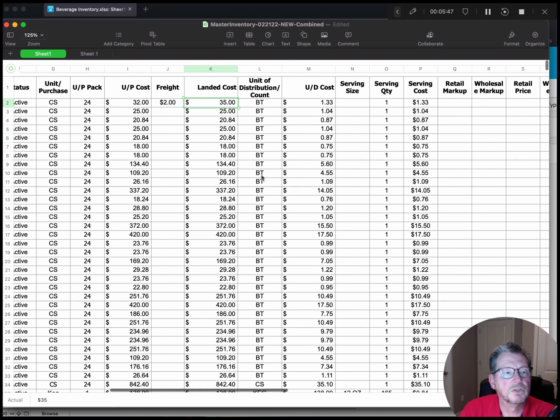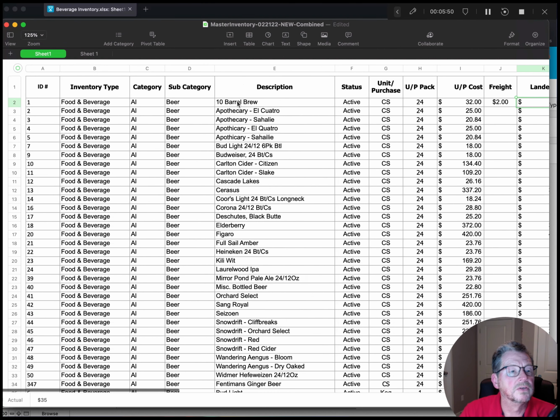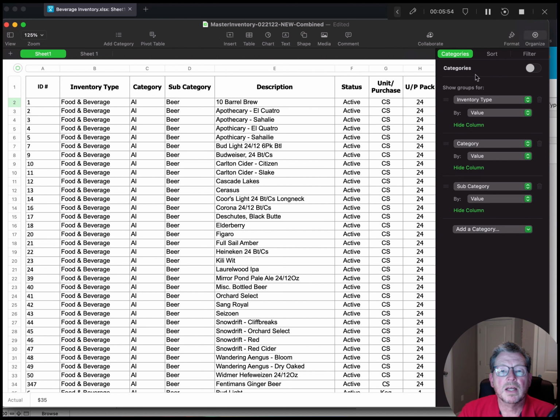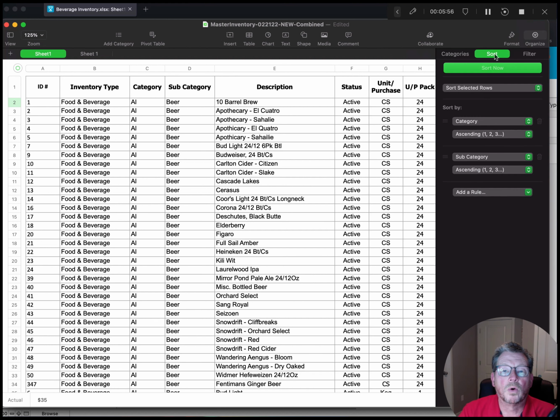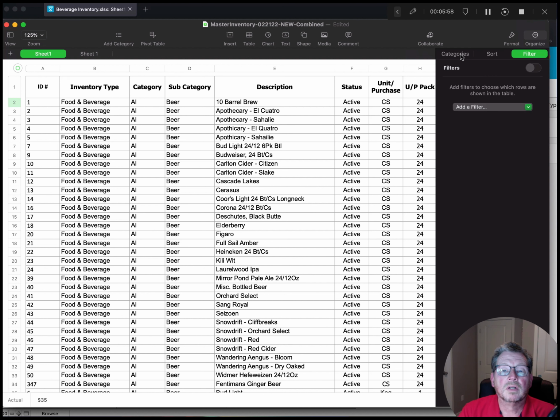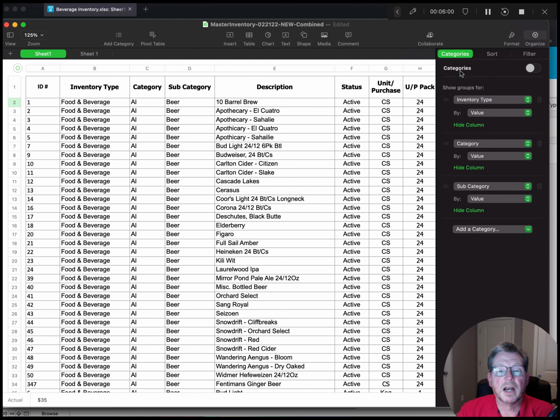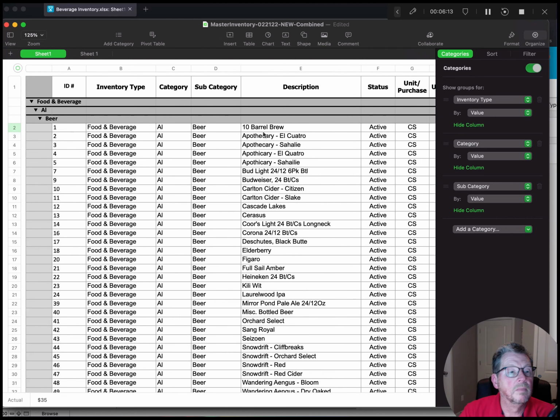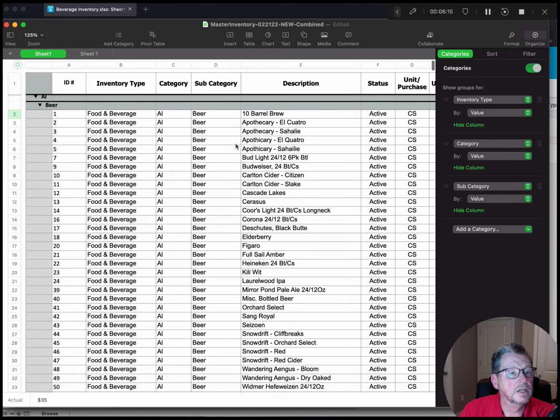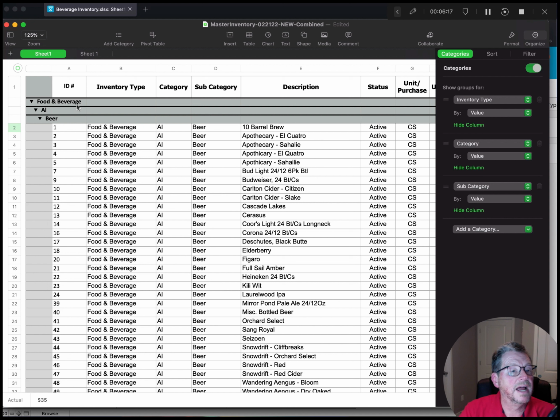I do want to demonstrate one other thing that's kind of cool about this. In Numbers, you can organize things in different ways. In this particular case, you can sort it, you can filter it, but I want to show you the categories. So what I did is I set up a category. I want to group it by inventory type, I want to group it by the category, and I want to group it by a subcategory. So simply by hitting one button, this whole spreadsheet just organized itself just like I asked.